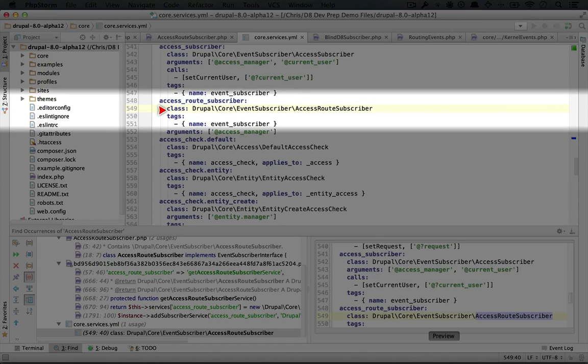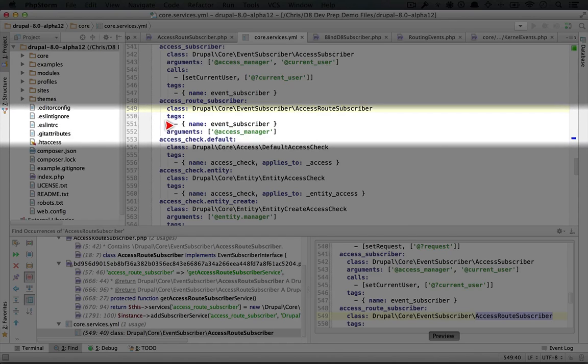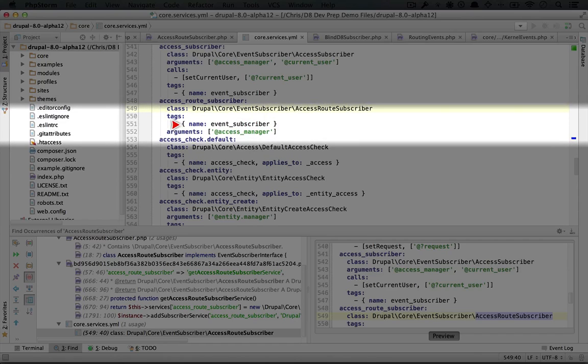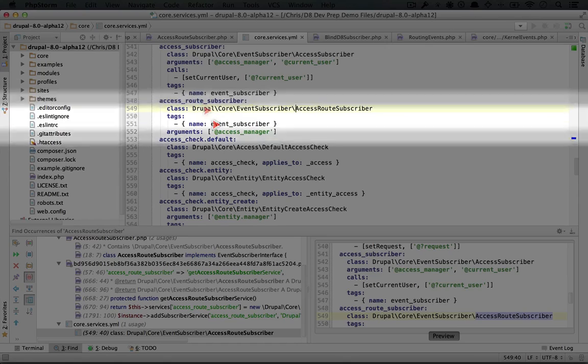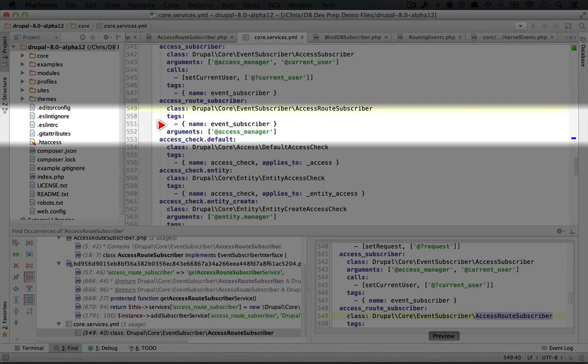So the difference with this in comparison with the other services that we've looked at so far is that it has a tag. So you see this tags key here, and this includes a simple array. And within this array here is a key value pair array delineated by these curly braces. We talked about this in the YAML file discussion. And so this includes a name and then event subscriber. And you can see this also used up here for a different service too. So what I'm going to guess is that this is a necessary requisite in order for this to be registered as a subscriber to an event.